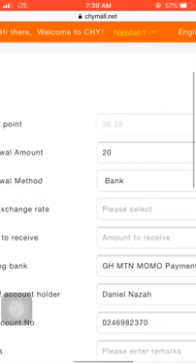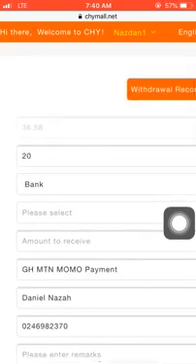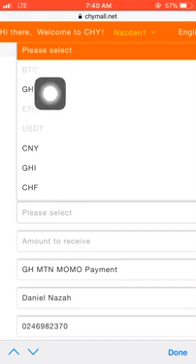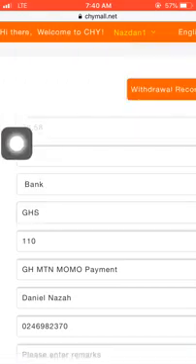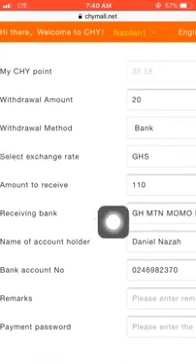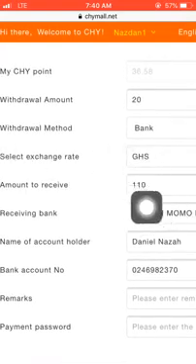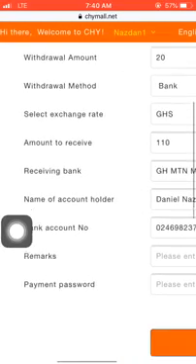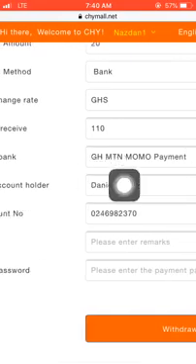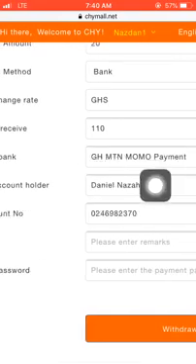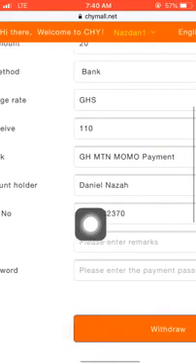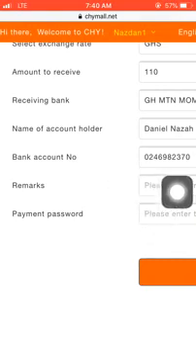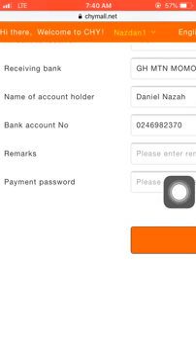Now select exchange rate. So you click on this to select the exchange rate, and it's Ghana cedis, GHS. Good. So you can see it has been converted for you here. The 20 CHY points is equivalent to 110 cedis, and the receiving bank is GH MTN Payment. The name is here, and the account holder number is here. So yeah, you ignore it, remarks, you ignore it.